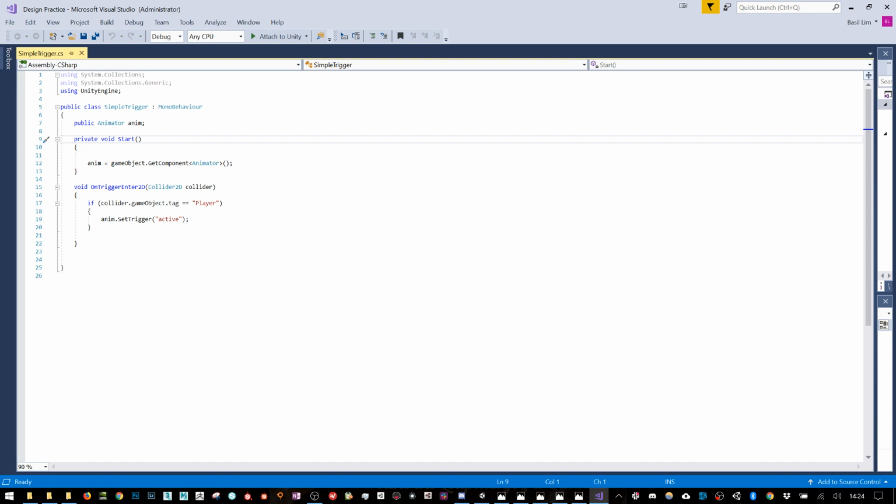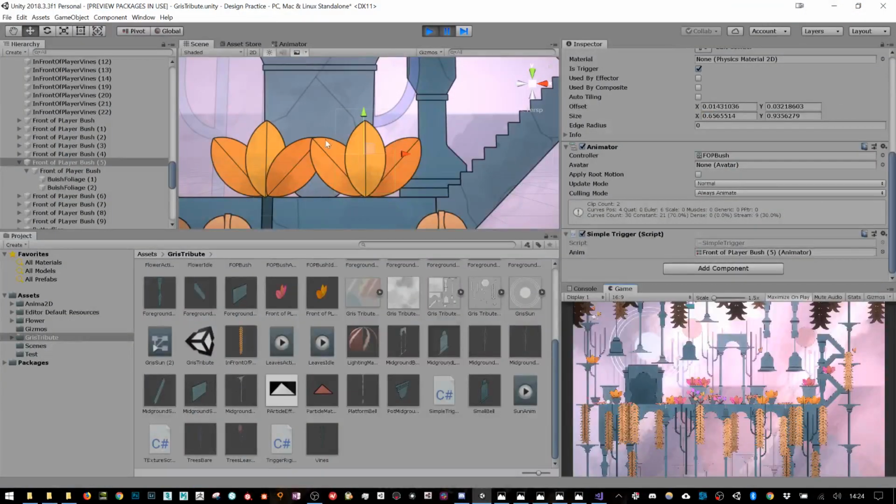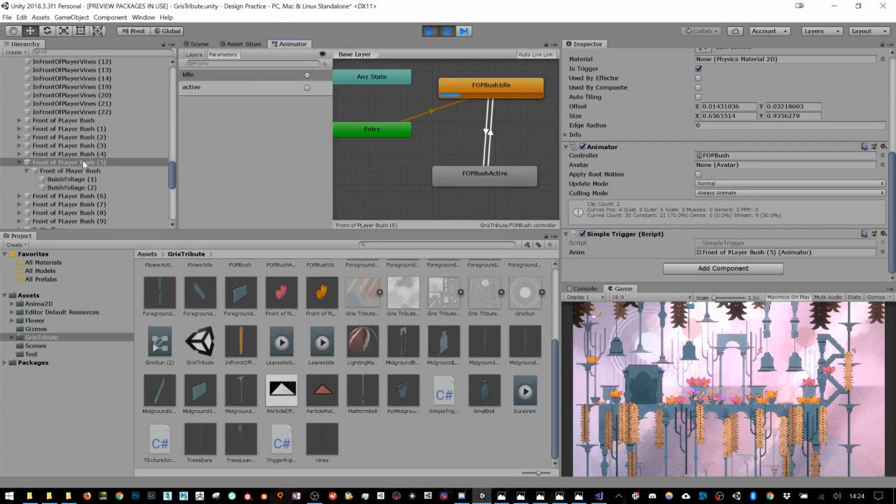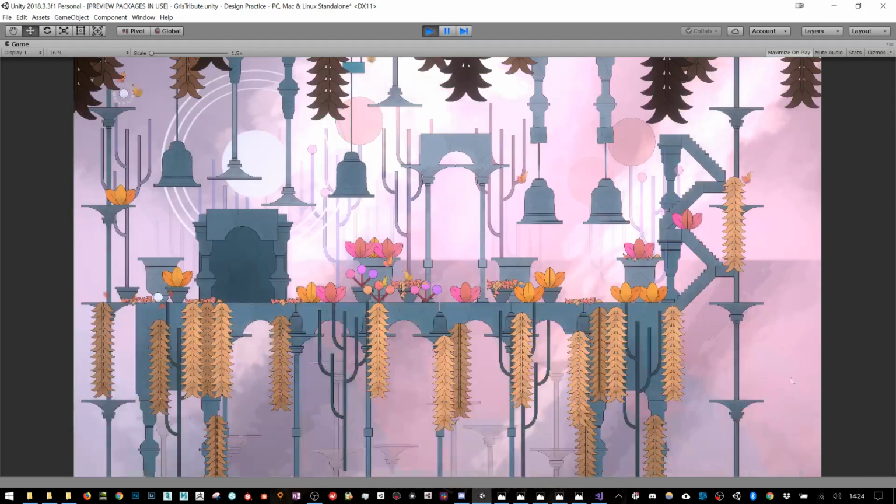a trigger called active. And a trigger fires once only. So it's not a bool, because if it's a bool, I have to turn it off on exit. You can do that, you can do set bool instead of set trigger. But I wanted to do a once-off shot, which is a trigger. And if I go to the animator, it has an active trigger.